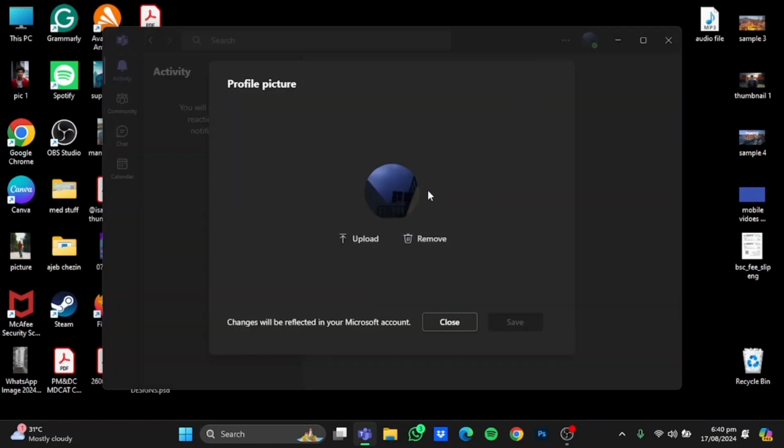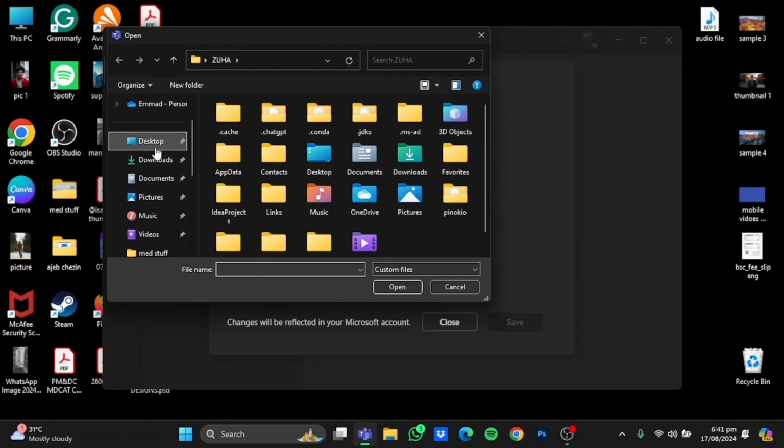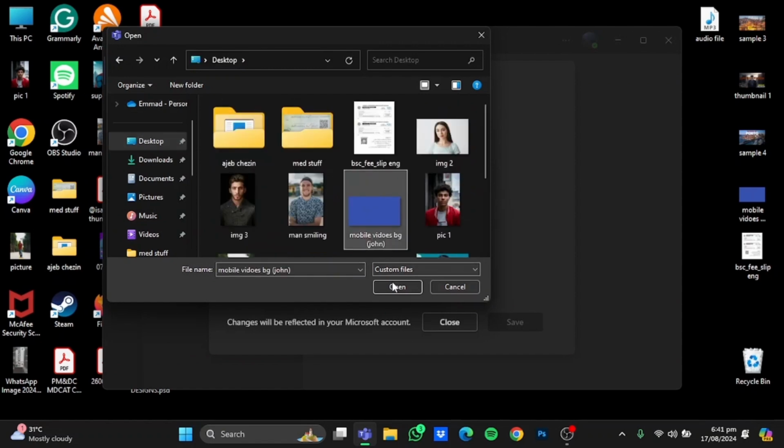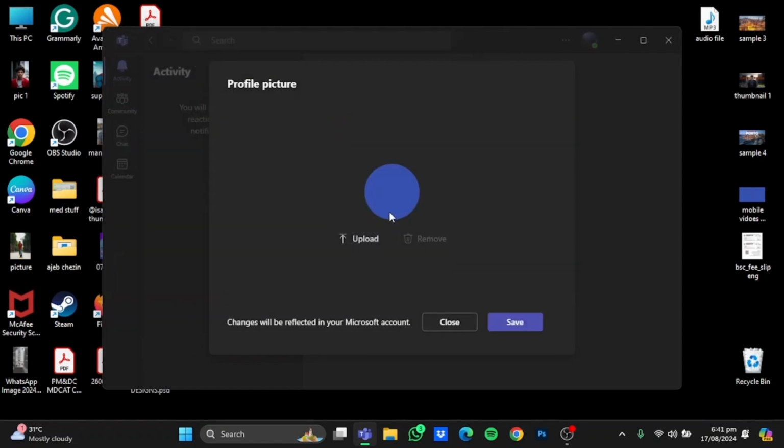Now after that you'll be in this window. Now here click on upload. And in here, select the picture that you want to upload. I will go for, let's say, this one. Click on open. And your profile picture would be changed.